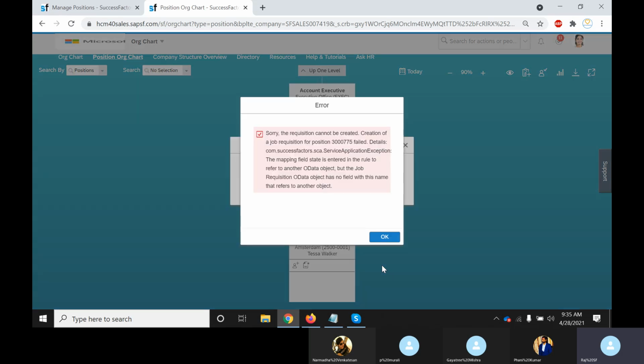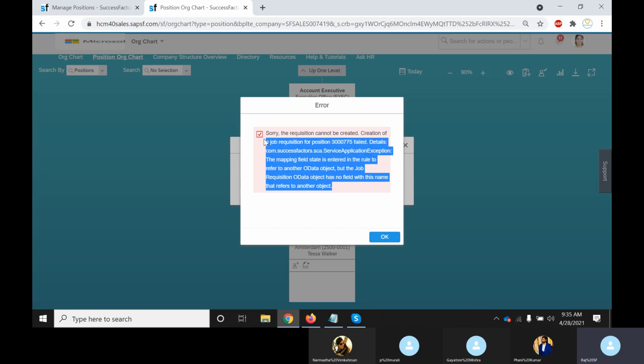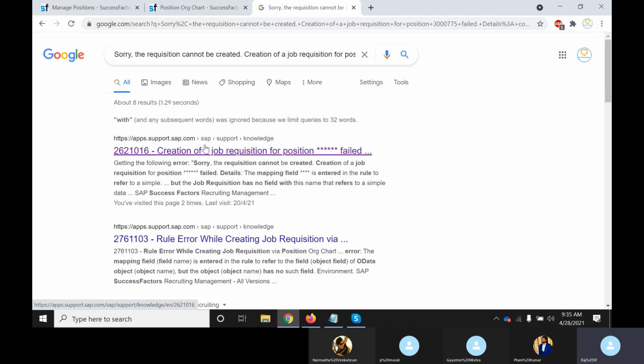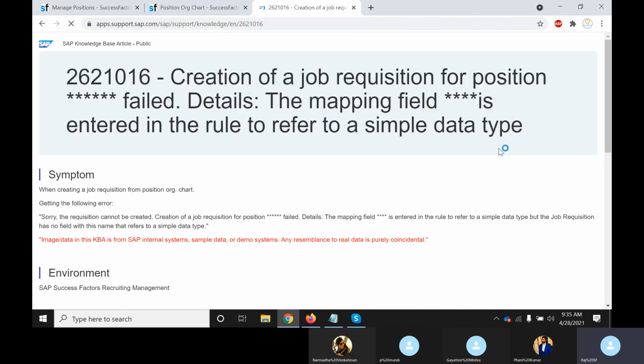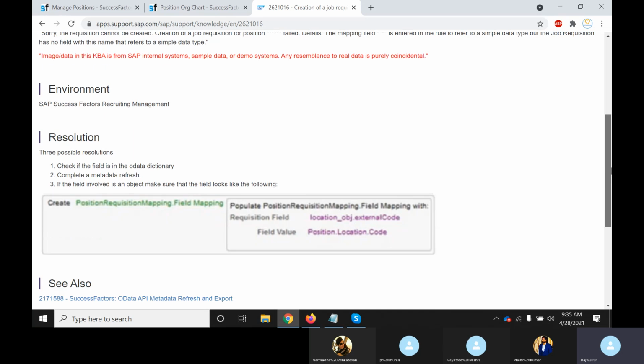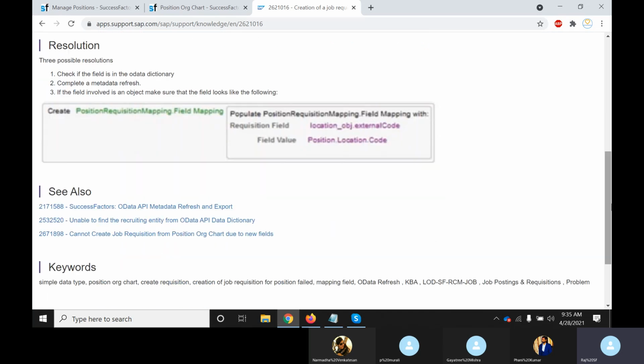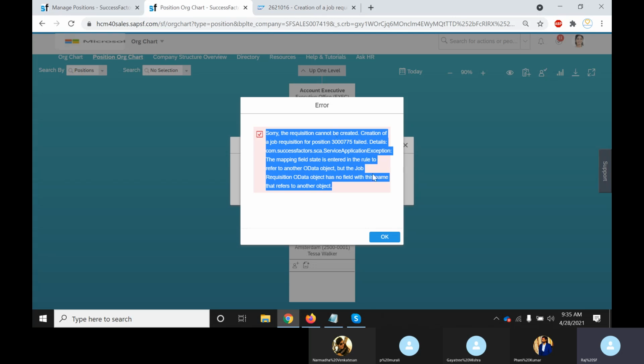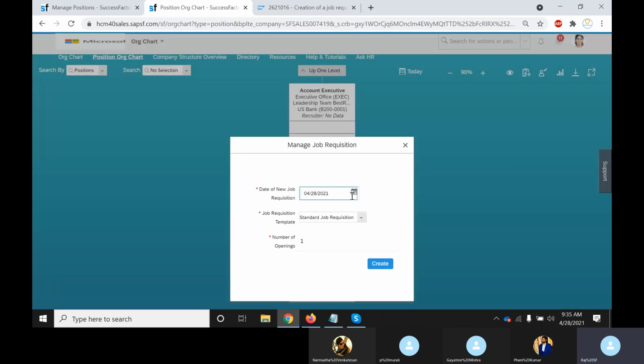Okay. So here an OData object error is coming. We have some issue here. Everything is correct, only some OData is not properly mapped. So some data mapping is missing, some external code and some data mapping is missing. So that is the reason it's saying that. So let me take some future dated job requisition and we will create it.